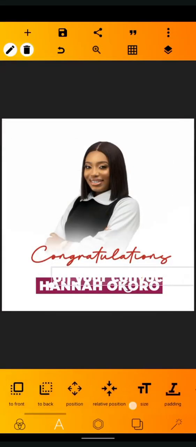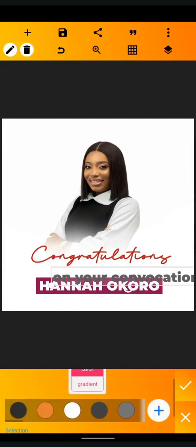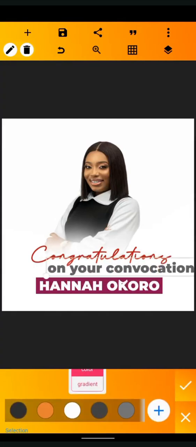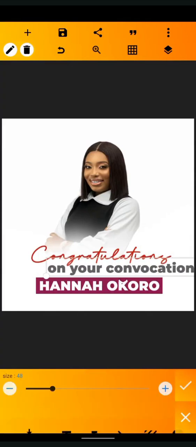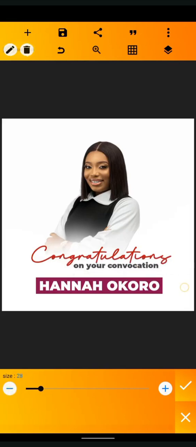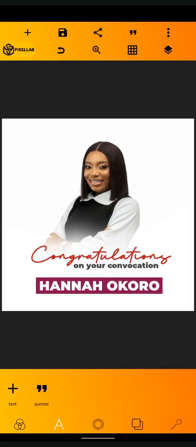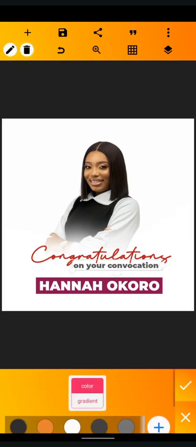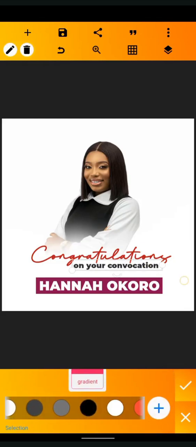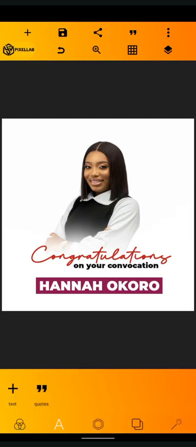You know, the text is white, so I'm going to change the color to black. I think I'm okay with this color. We increase the size, then reduce it. Good. Okay. Congratulations on your convocation. We change it completely to black. Oh, this is not pure black. It's pure black. Yes.